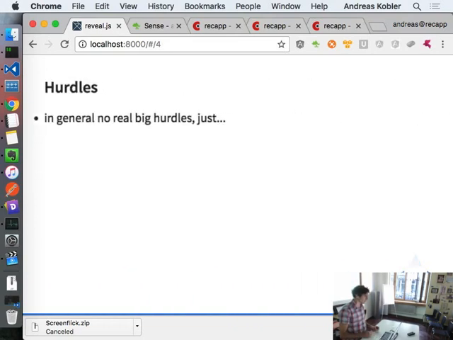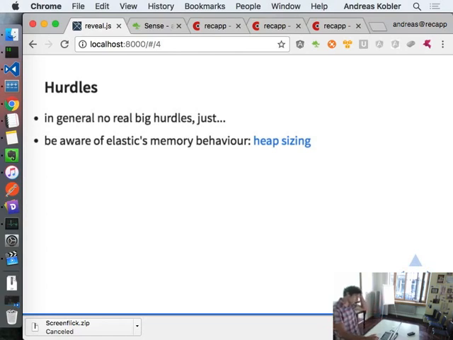Hurdles: we actually didn't have big issues with Elasticsearch, it just ran. But we observed some behavior, so keep an eye on the memory behavior. If you run htop or something, it's not the memory that is used by Elastic. It plays with some other operating system features like file cache and so on. So be aware of that. There's good documentation about how that behavior works and what you should use, swapping or not, or low swapping, and so on.